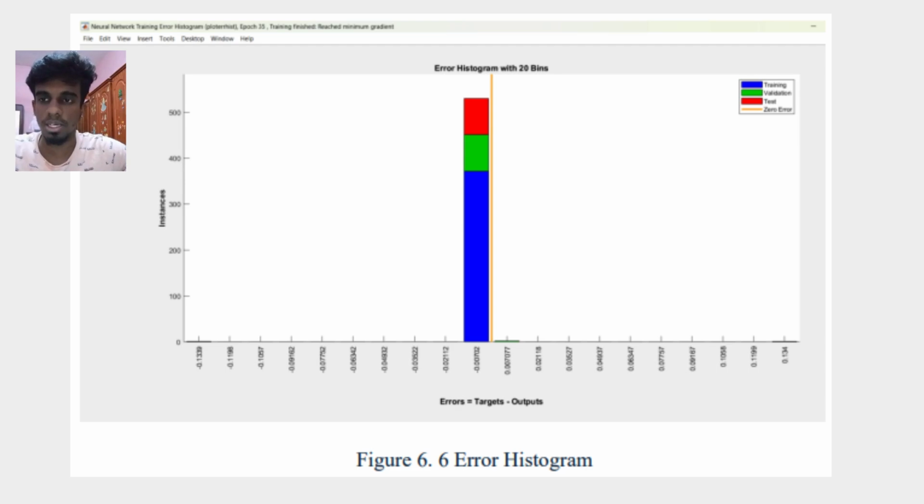Okay, today I would like to explain the error histogram. The blue bars indicate the errors from the training dataset. The green bars indicate the errors from the validation dataset, while the red bars indicate the errors from the test dataset. The orange line indicates zero error, the point where the predicted output perfectly matches the targeted value.